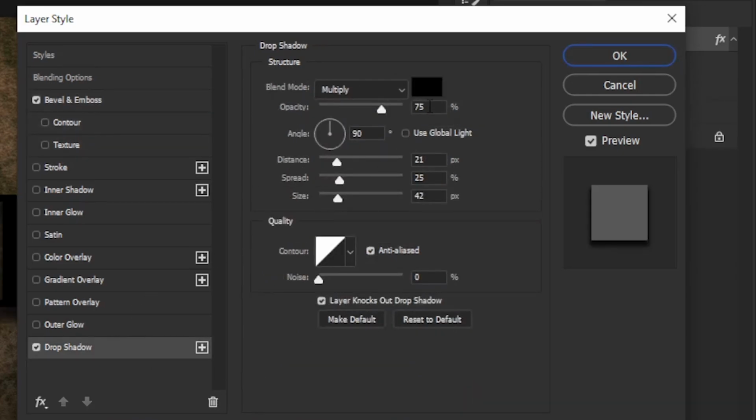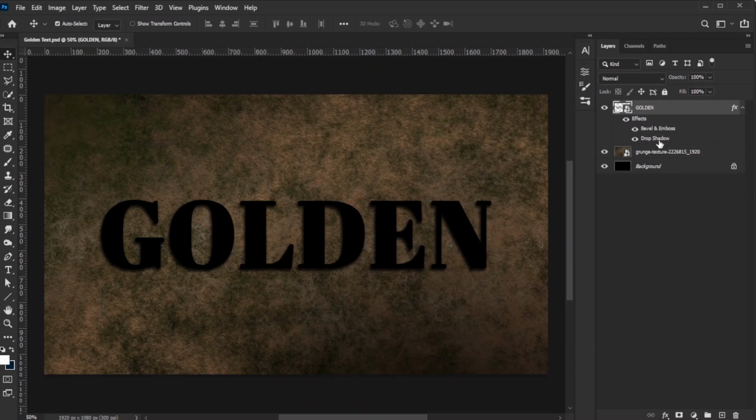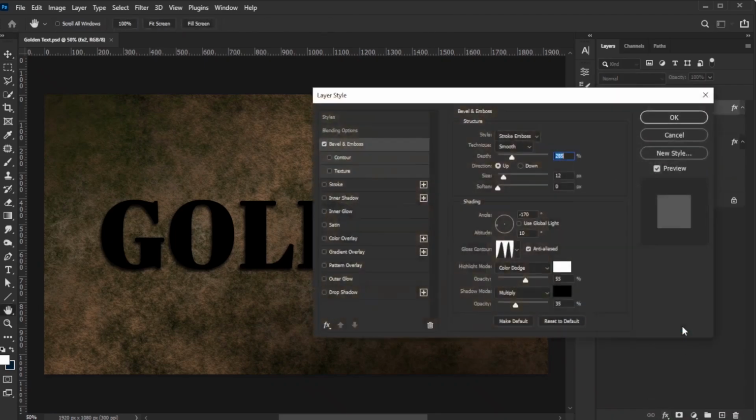Next, add a drop shadow with black as the color, and follow the specified settings. Once you're done, click OK to confirm. Rename the text layer to FX1, duplicate the text layer, remove the effects from the duplicate, and rename the duplicate to FX2. Now, add the bevel and emboss style to the FX2 layer.